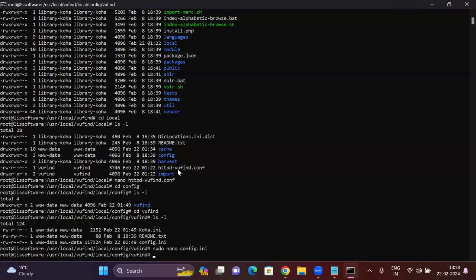So we already studied the config.ini and we have seen that the config.ini is reflecting our web URL for viewfind, which is listsoftware.in/viewfind. And it is also showing that viewfind has the driver enabled and the driver is the Koha driver. Okay.